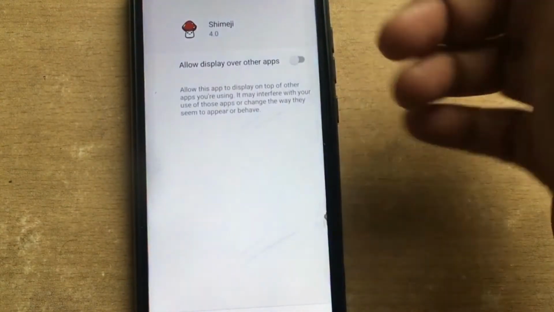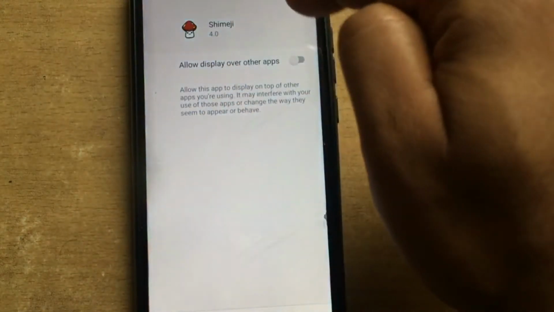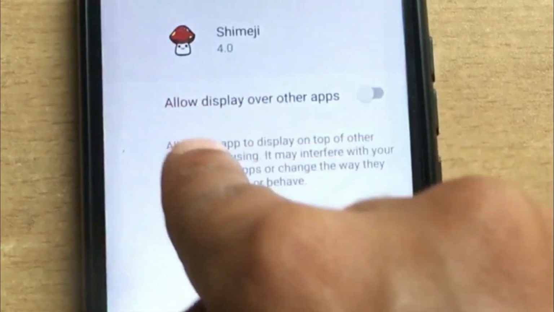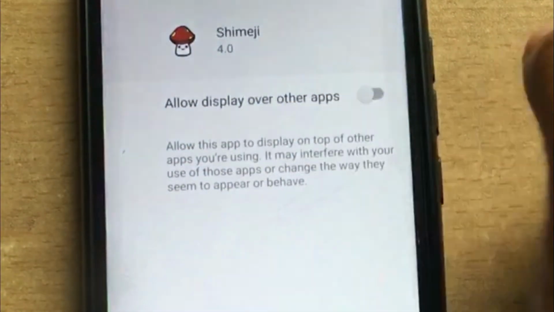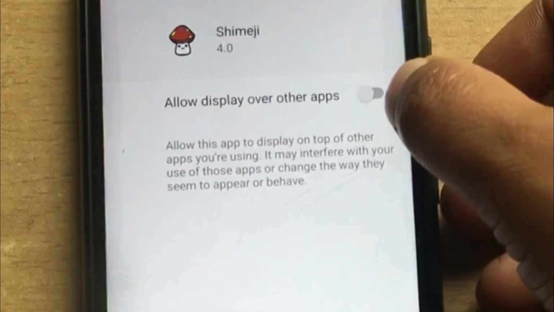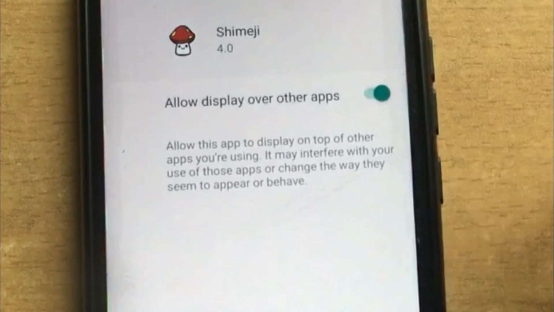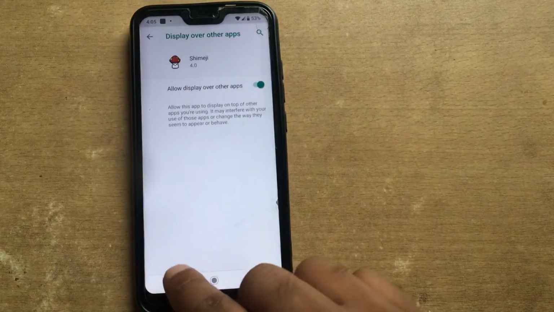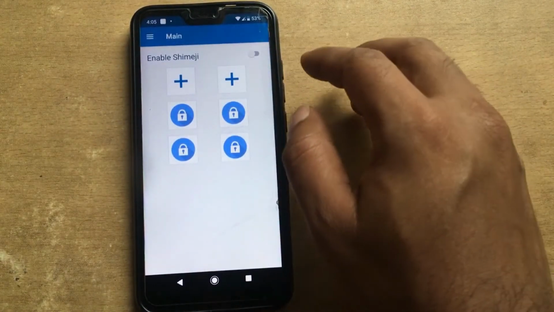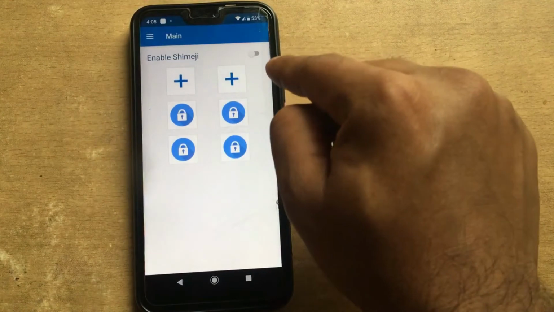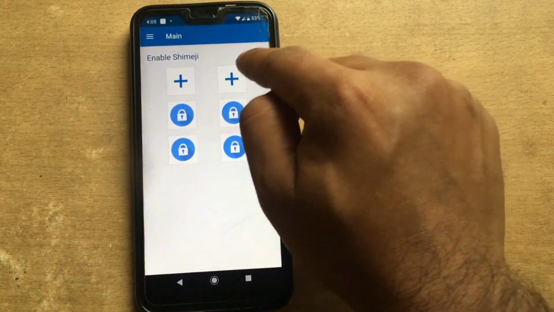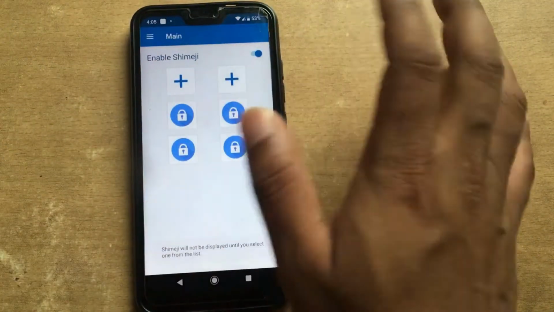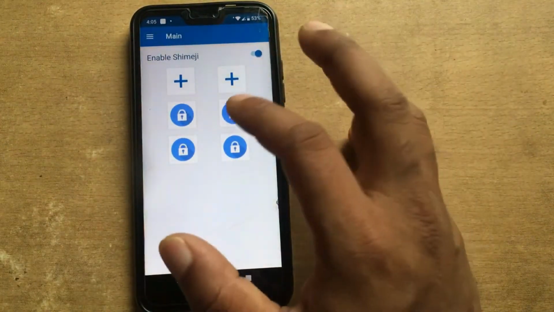When you try to enable Shimeji, you'll find an interface like this. So here you can see "allow display over other apps." Just turn this button on. After turning this button on, go back and again turn this button on. Okay, after enabling Shimeji, you need to add animation.